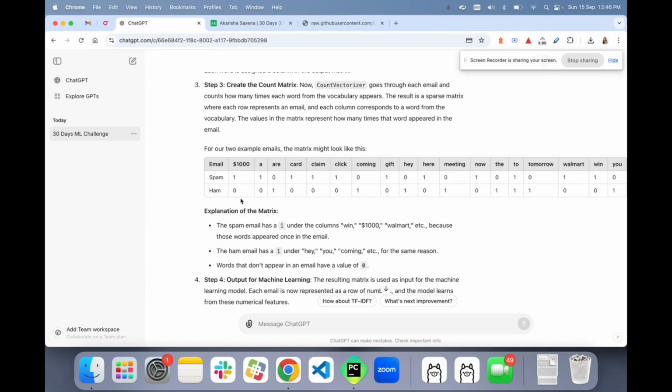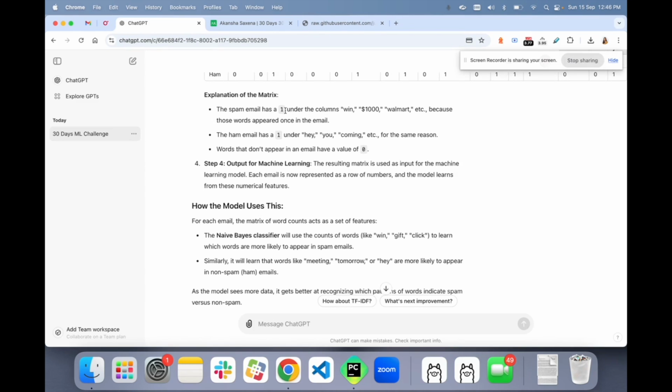Similarly, it will do that for the ham. Now the spam email is saying the same thing, but let's read it. The spam email has one under the columns win, 1,000, Walmart, etc., because those words appeared once in the email. The ham email has one under "hey" for the same reason. The words that don't appear in the email have a value of 0.